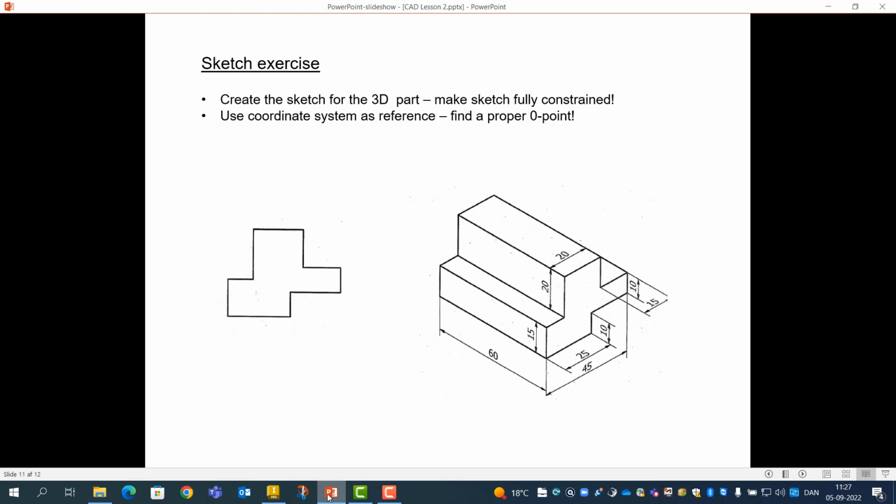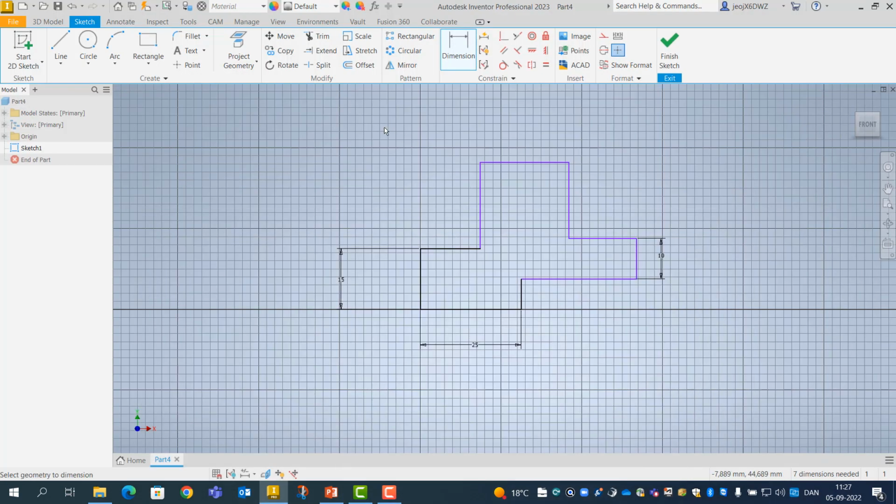Well, let's do one here, 20 and 20. Yeah. So let's add that one to be 20. That one also 20.